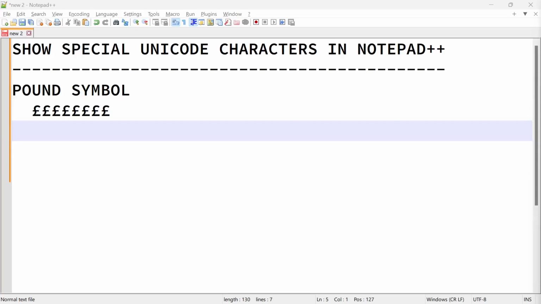In this video, we'll learn how you can show special Unicode characters in Notepad++, like a pound symbol that I just showed here. Now, sometimes you open a file and you might see a question mark for these Unicode characters. And the reason for that is the encoding is wrong. And so we'll learn about that today.